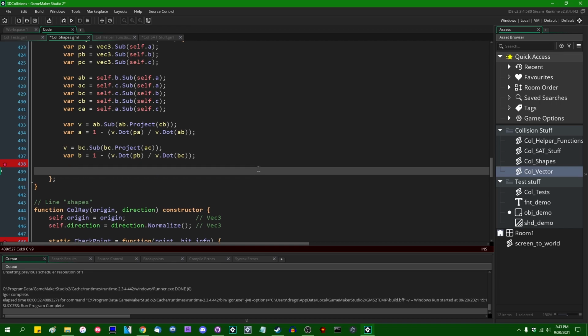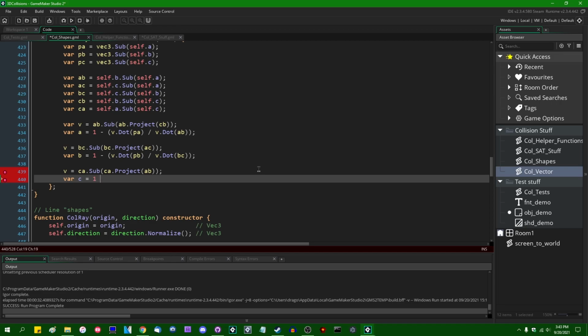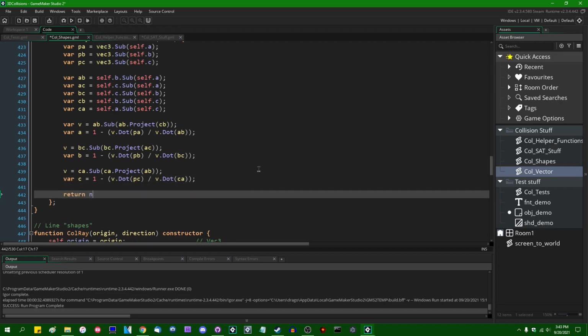And we're going to do this one more time. v is going to be redefined again as CA dot project on AB, and var c is going to equal 1 minus v dot PC divided by v dot CA. And here, a, b, and c are going to be our barycentric coordinates. Now all we have to do is return a new Vector3 composed of a, b, and c. And that is our barycentric coordinate.